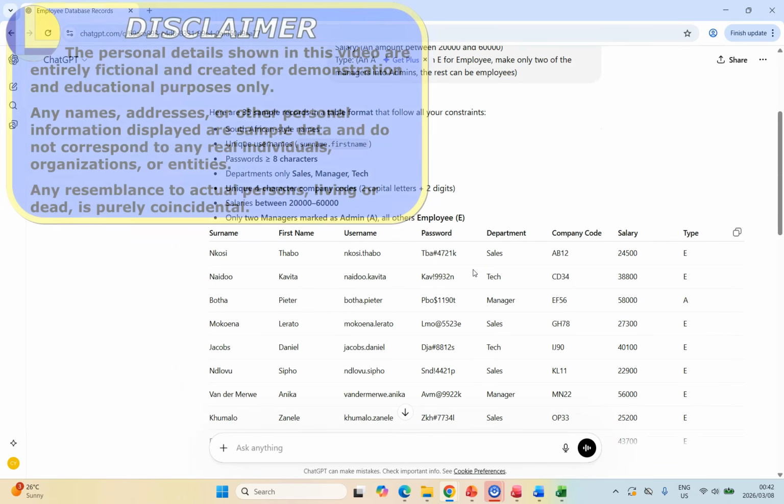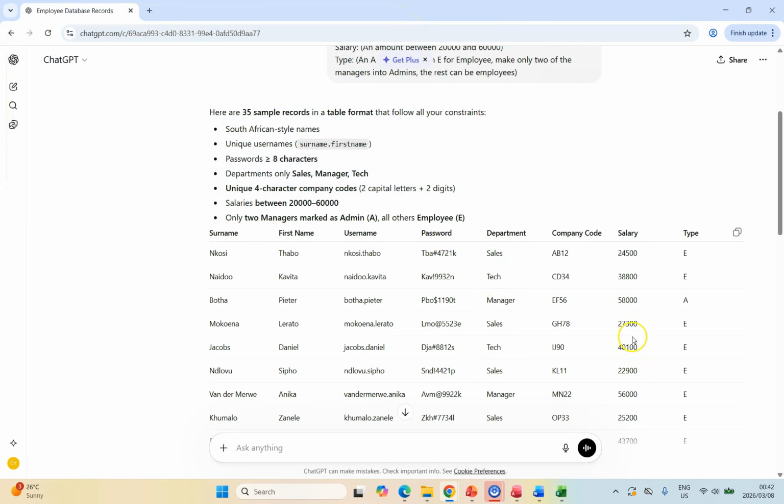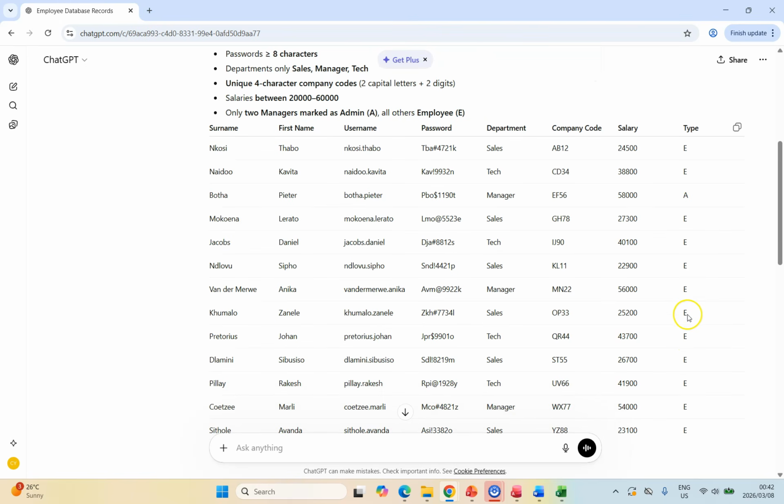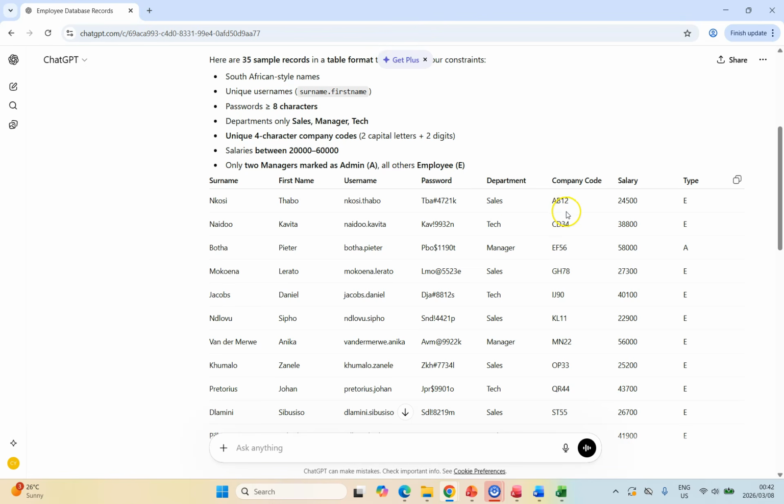So there we can see our data. It's actually made it into a nice table format. We can see the surnames, the first names. I'm happy with that. There are some nice unique usernames, which did take the first name and the surname as an idea. It gave me some nice passwords. There are definitely sales, tech, or manager options. And we can see that there are a couple of admins over there. There's an admin, there's another admin, which are the managers. The company code looks all good. I like that. And then obviously there are salaries.